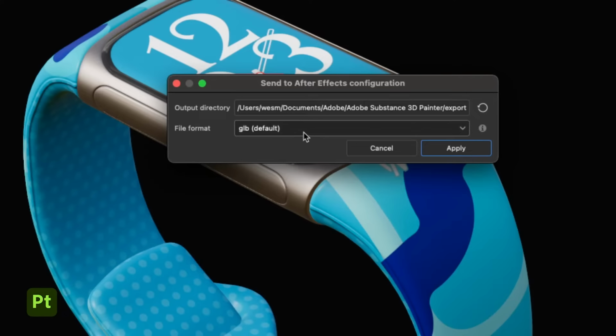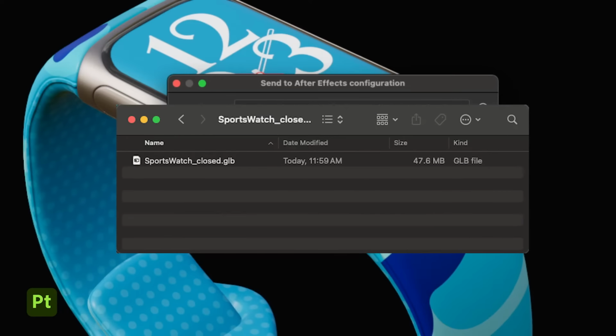For the file format, we have two options. You have GLB, which is default, and then you have GLTF. At this time, using a GLB or GLTF is the preferred 3D format to use for 3D and After Effects. And we can export this, as I said, directly from Substance Painter. GLB is a great option because all the texture maps are contained within the GLB file itself, so you have just this one file that you need to work with.